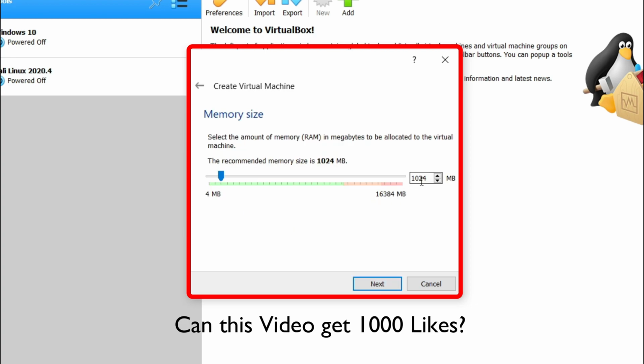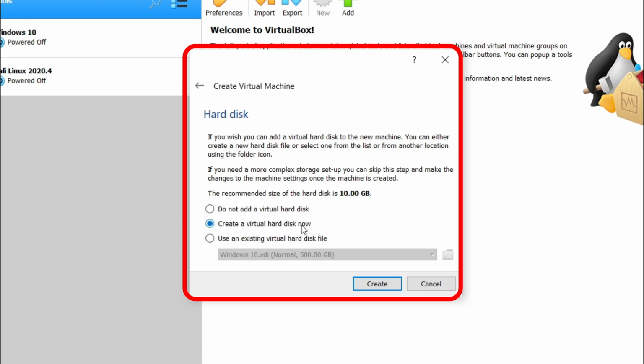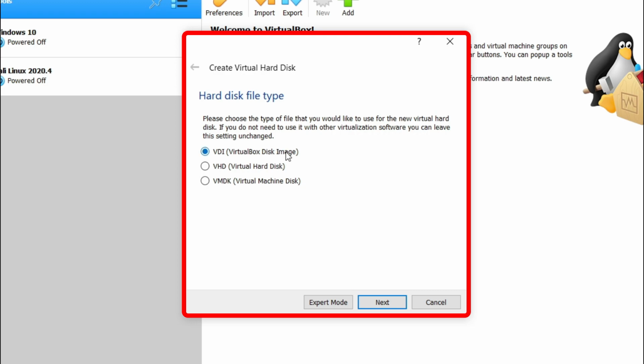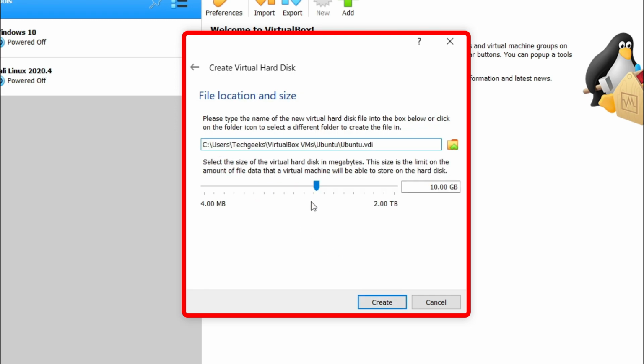Now set the amount of RAM you want to allocate to your virtual machine. Minimum 2 GB RAM is required to run Ubuntu. I am allocating approximately 4 GB RAM to the virtual machine. Select Create Virtual Hard Disk now and continue. Choose VirtualBox Disk Image. Select Dynamically Allocated and continue. Now set the size of the virtual disk. Please assign at least 25 GB or you will face errors while installing.